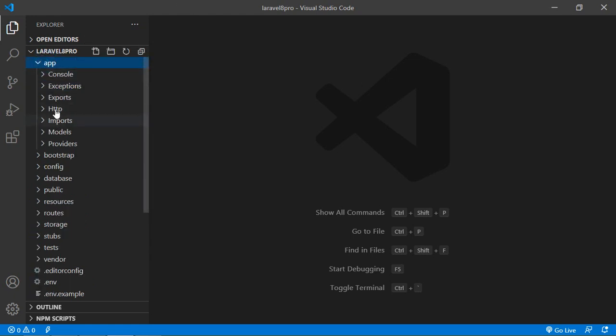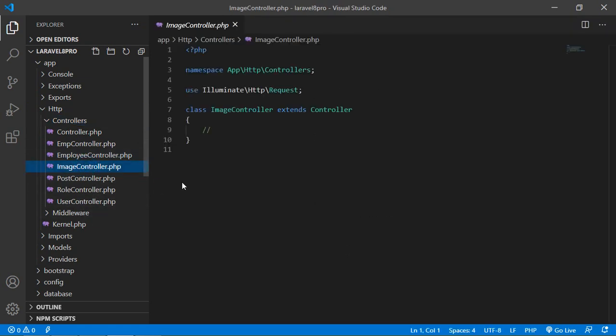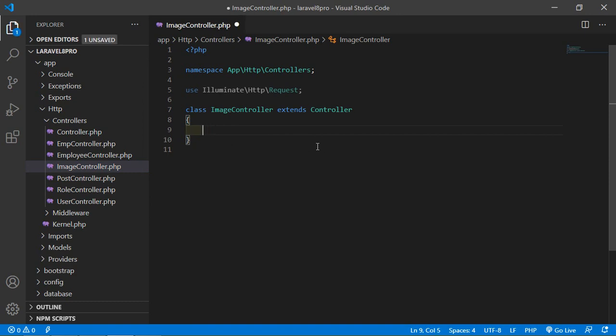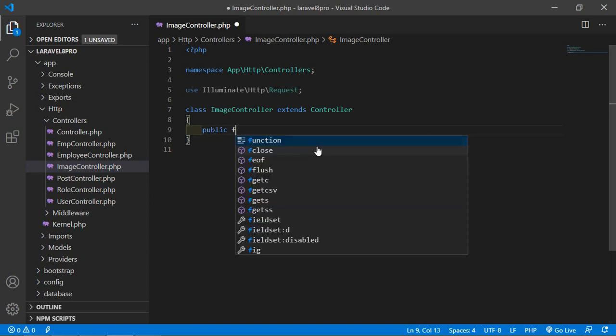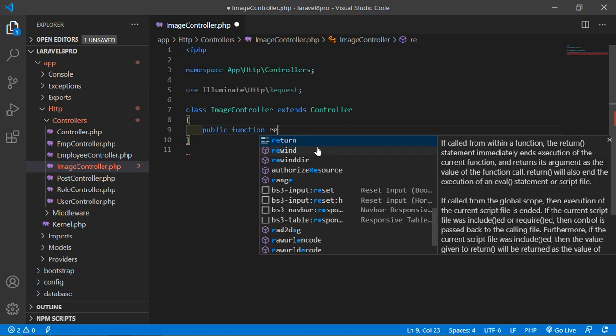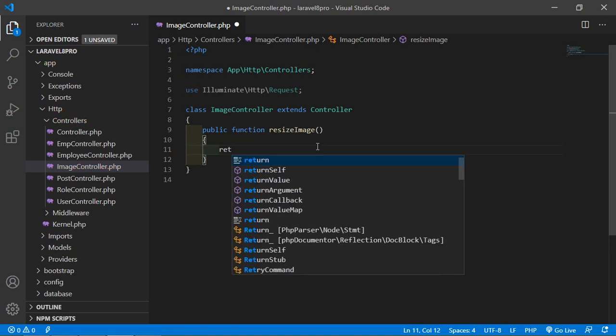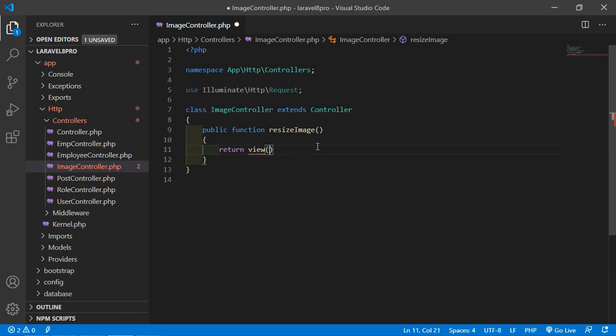So just go inside app, Http, Controllers and from here just open ImageController.php file and here let's create a function. So just write here public function and function name, let's say function name is resizeImage. Alright, and inside this simply return here a view, let's say view name is resize-image.